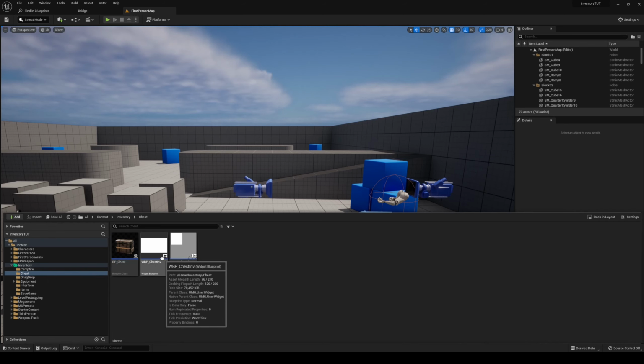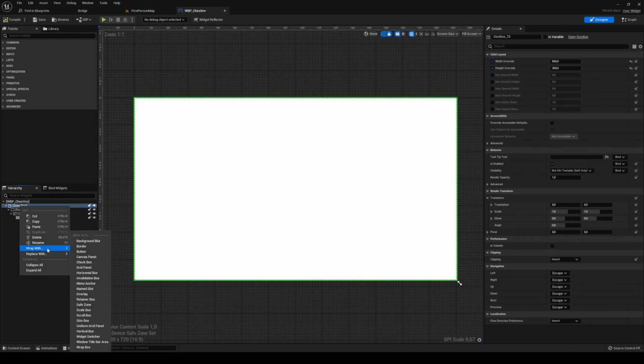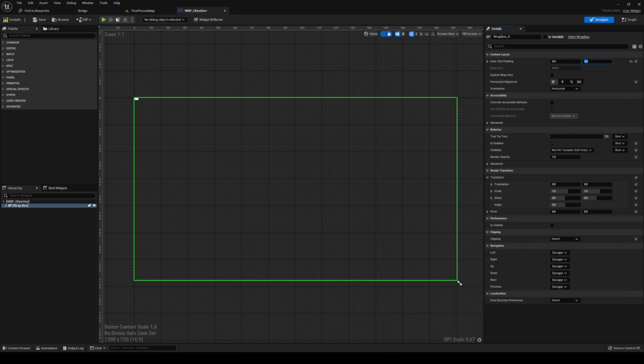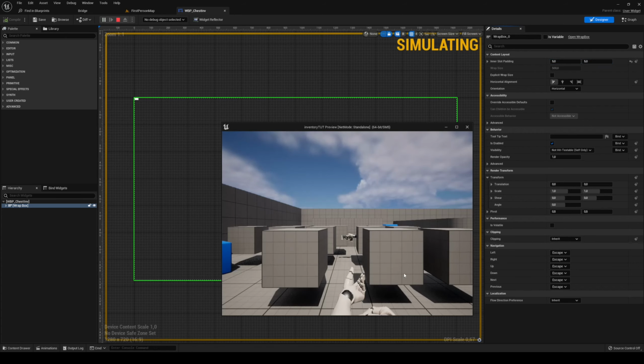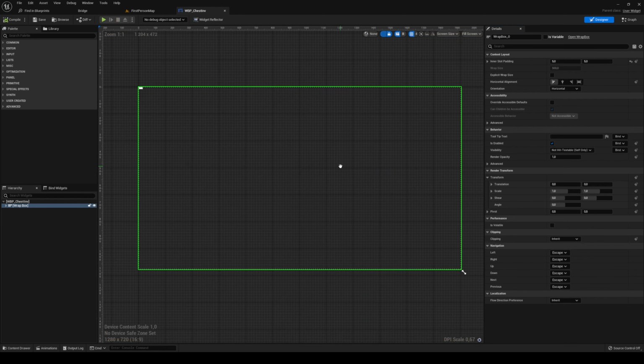Also, while we're here, open up your WBP chest inventory, your size box, and replace that with a wrap box. The padding, I'm going to do 5, so this makes sure that everything just wraps nicely inside of the chests. I'm also going to remove the save game that I have, so I'll be right back.